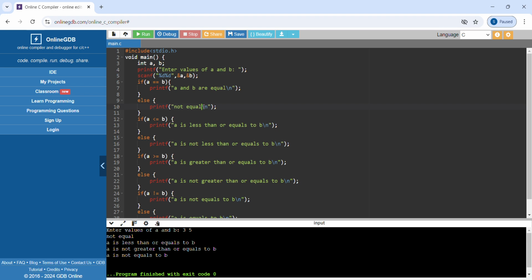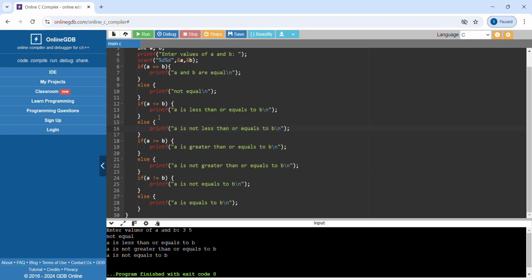Next, this condition is being checked. If this condition is true, the statement inside these curly braces will be executed. If this condition is not true, the else part will be executed. Let's see now. If a less than or equals to b, 3 is less than or equals to 5, right? So a is less than or equals to b. This else is not executed, it is skipped.